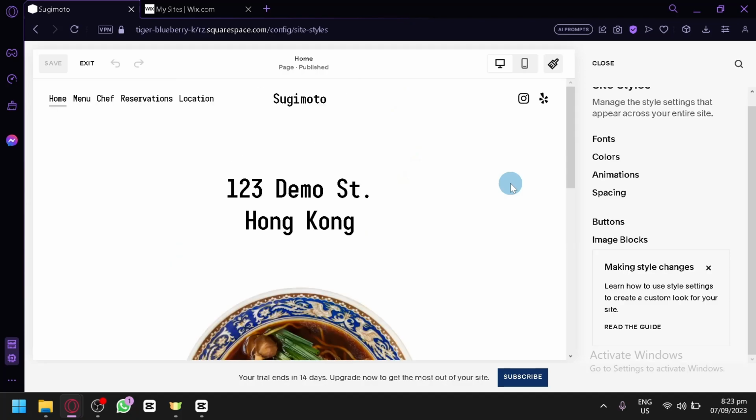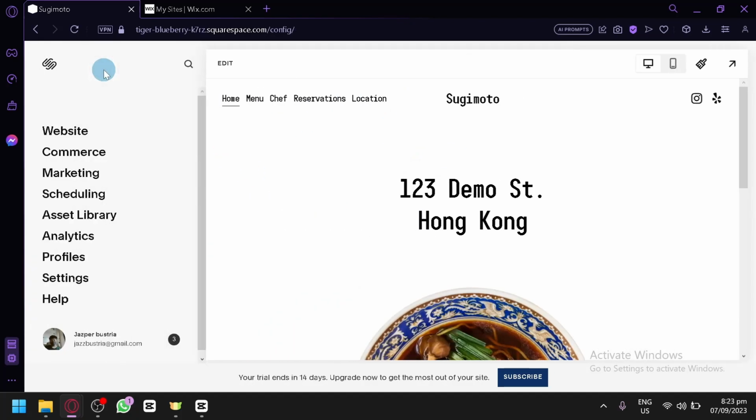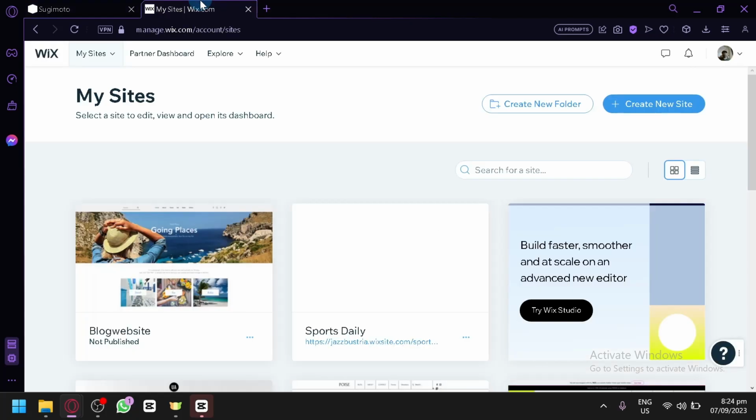It's very simple to edit this, but that's basically how you will be able to create a website in Squarespace. Now, after creating it, you simply publish it or preview it on another page by clicking on preview over here. Then you can check out the different information over here. Now let's go check out Wix.